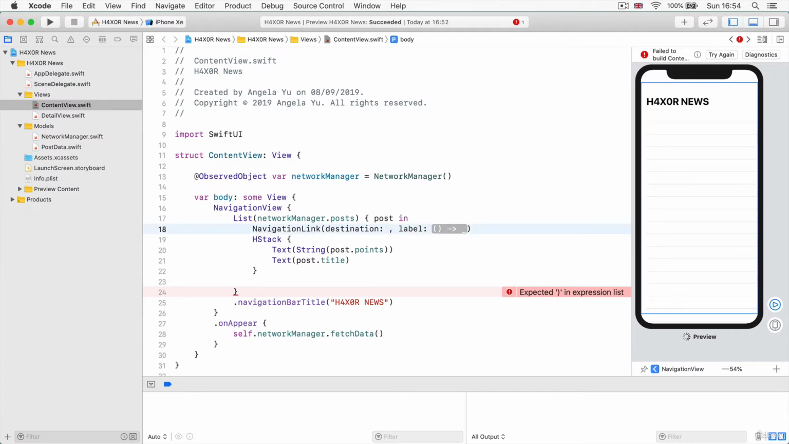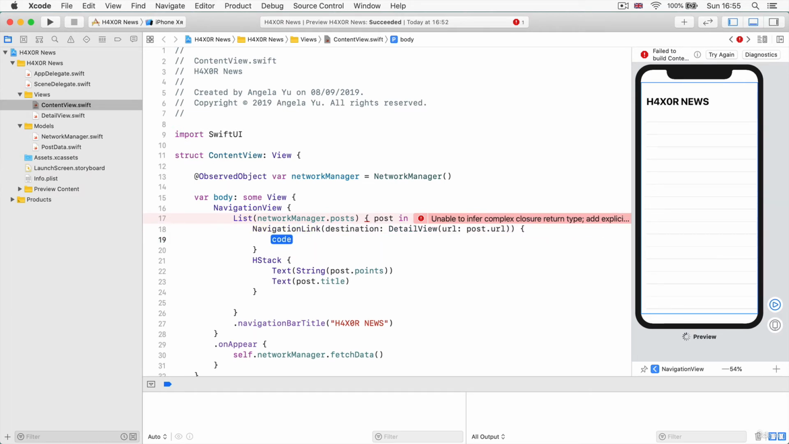So let's hit enter on this one. And the destination is going to be a detail view that we created just now. And of course, detail views need to be initialized with a URL. So it's going to be the URL that we get from our post.url, the one from our API request. And then in our label, we're going to add a closure. So we're going to hit enter on that template code, delete this placeholder, and then move what used to be inside our list cell into our navigation link.